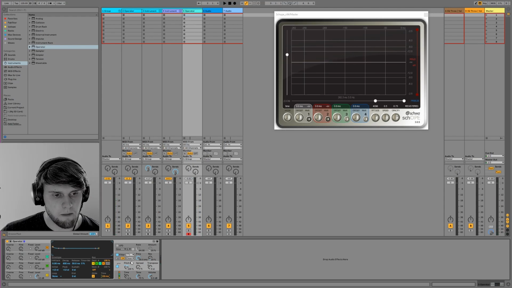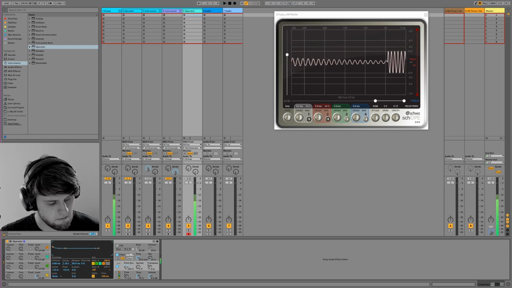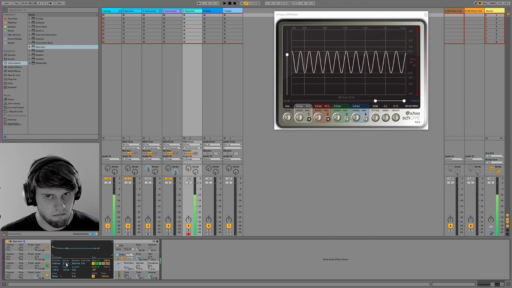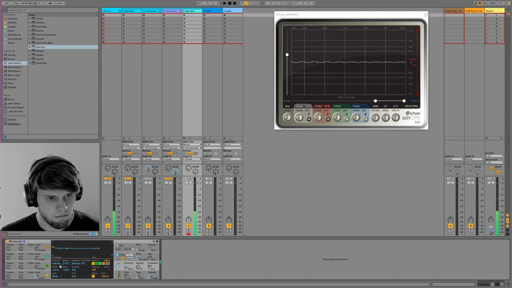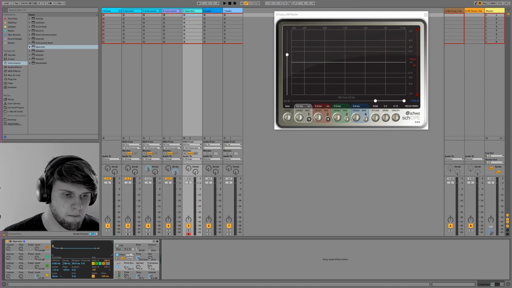From this point, it's all about how much you want the decay time on your 808 to be. So you can either have it longer, or you can have it really short and maybe make it a bit higher, if you want a little bit more punch at the beginning of that.